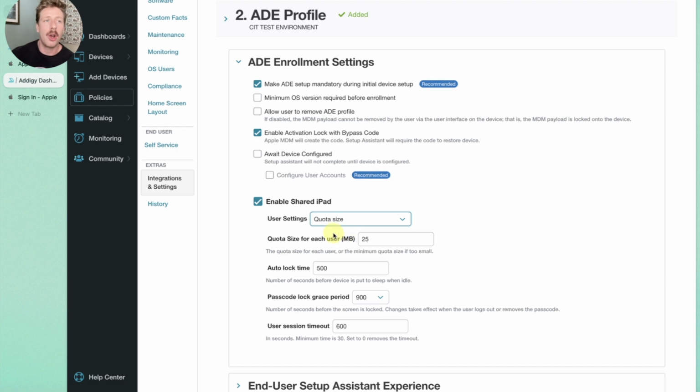You can set it by quota size. So that is setting a megabyte amount for how many users can keep getting added up to a certain storage amount.